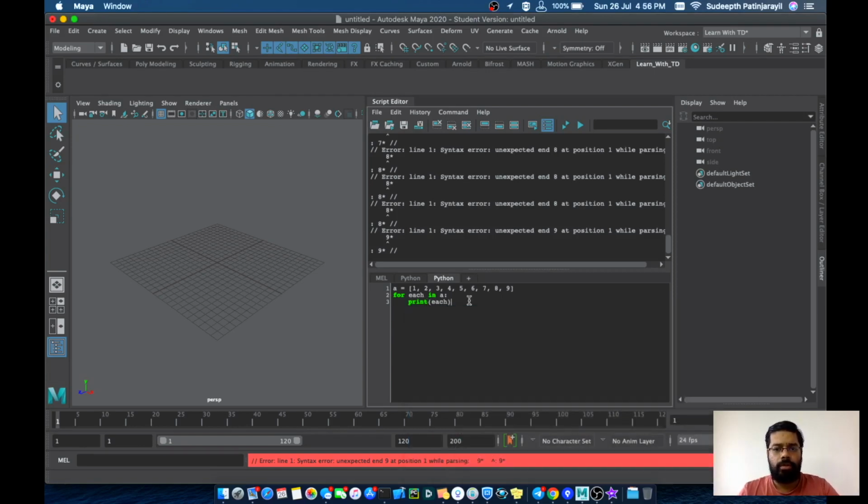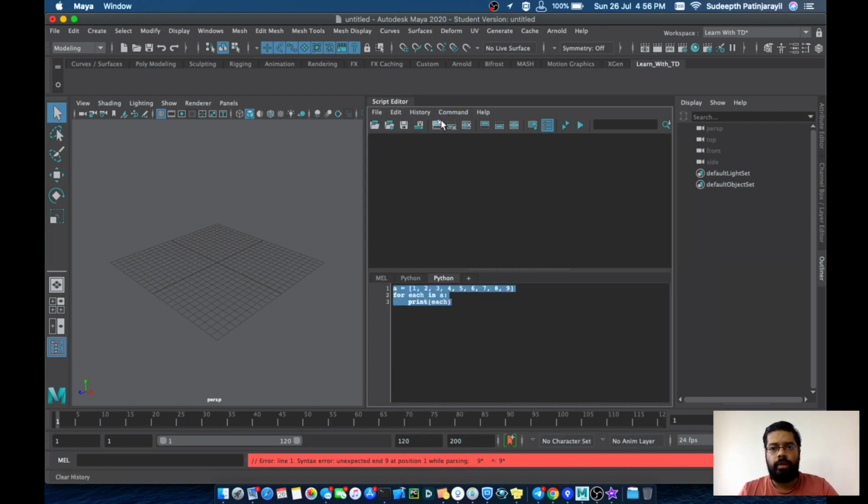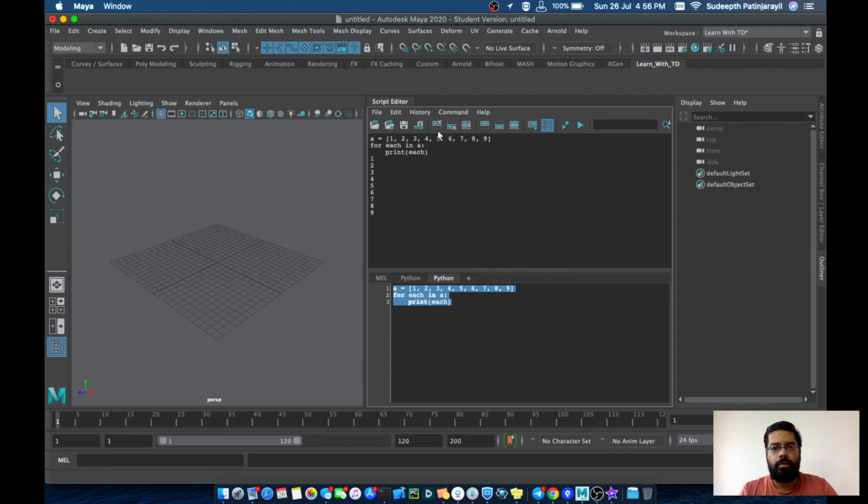So if we run this, we get 1 2 3 4 5 6 7 8 9. So this is how we construct a loop. A loop is nothing but iterating through each and every item inside this list and processing that.